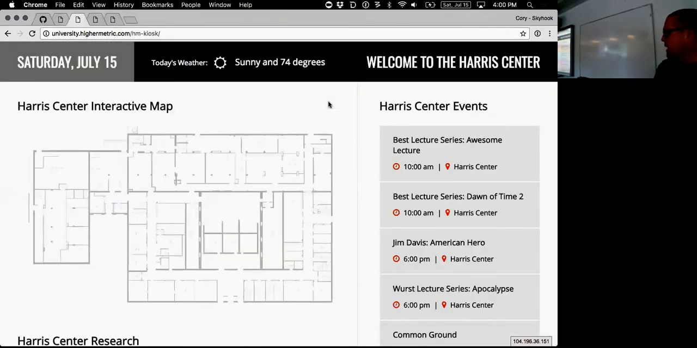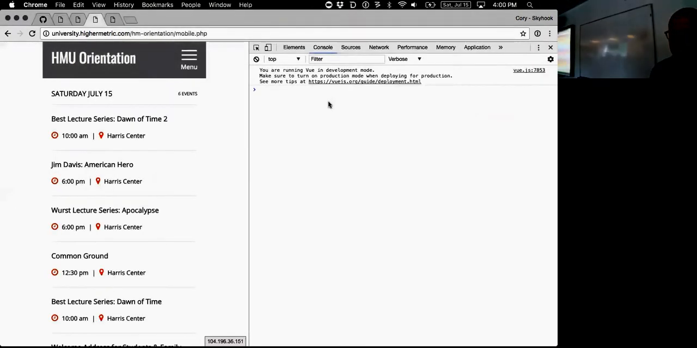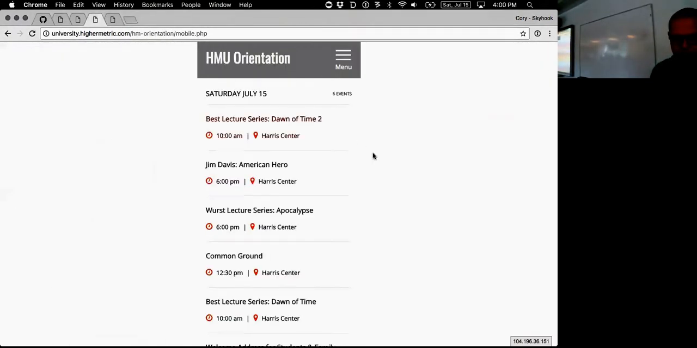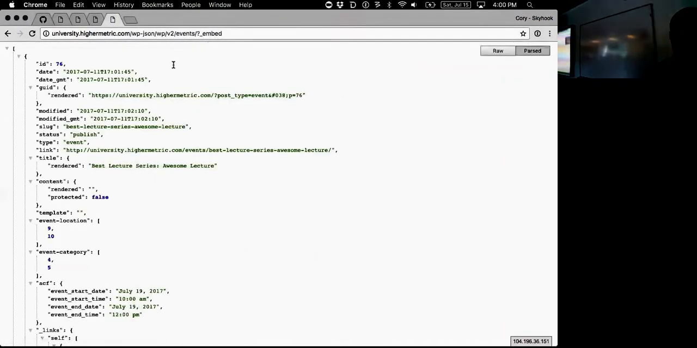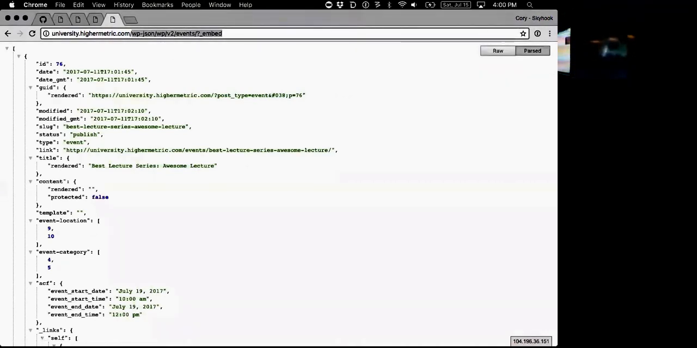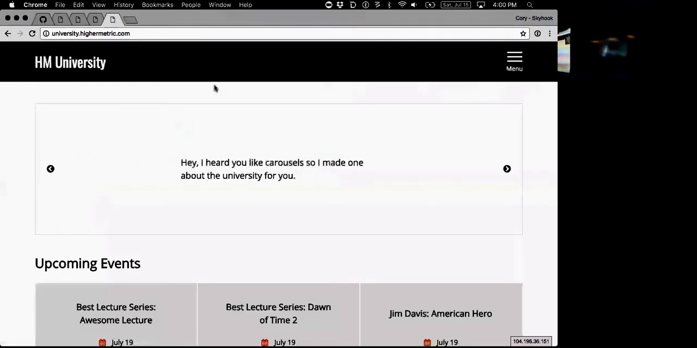So this is our kiosk. Again, it's only in HTML and CSS and Vue.js, so it's really simple. But we've got that, and then we've got our mobile application, which ideally you would access over a phone. And then we've got our JSON API and our standard WordPress site.